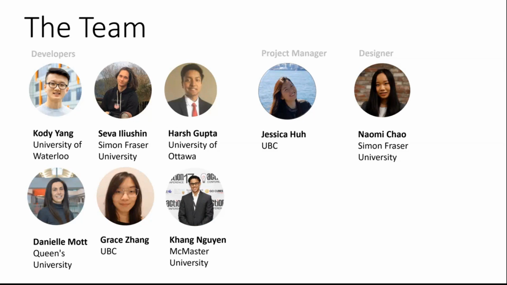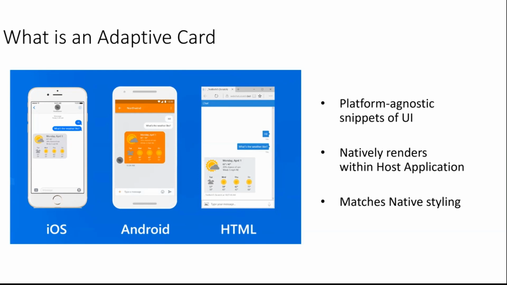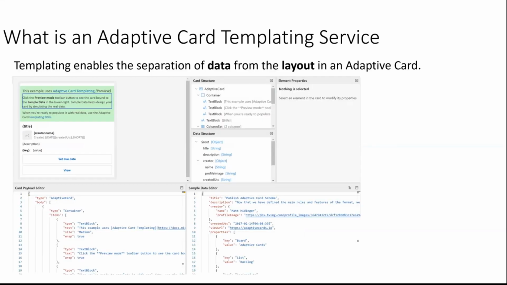So before we jump in, this is us. We have 6 developers, 1 designer and 1 PM, and we're all located in Vancouver, Canada. Since Matt gave us a really nice explanation about what adaptive cards and the card templating service are, I'll skip this slide and the next one.